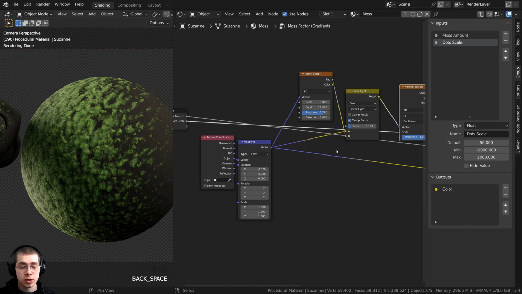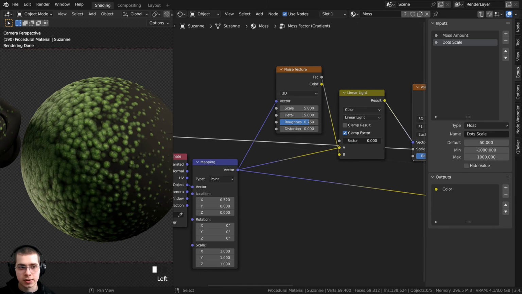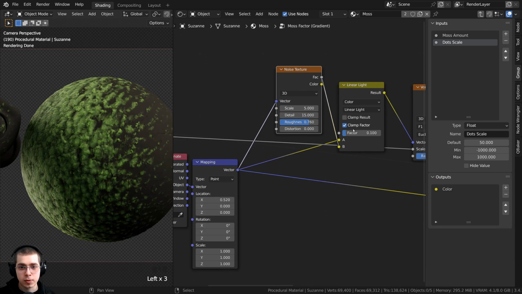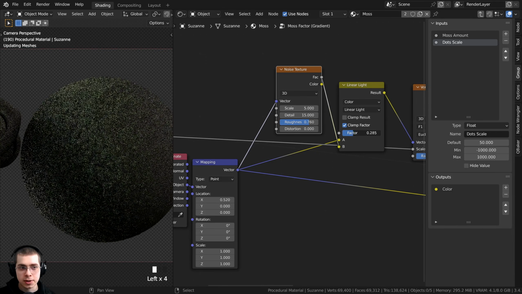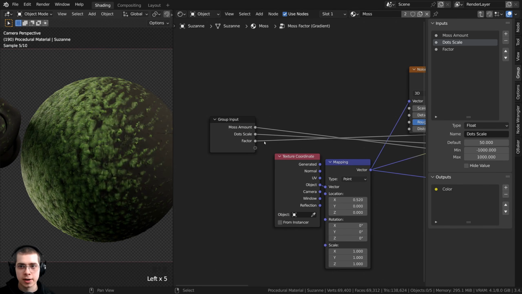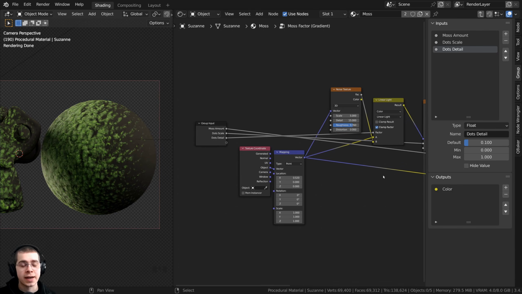And then I also want to be able to control the detail of the dots, and so that's going to be controlled by this factor here. So if I turn this factor up here on the linear light, and this one is after the noise texture, if I turn up the factor, it's going to distort it more and more. So let's take the factor, and I can put this right in here. And then right here, if I double click on this to rename this, I want to rename this one to dots detail.